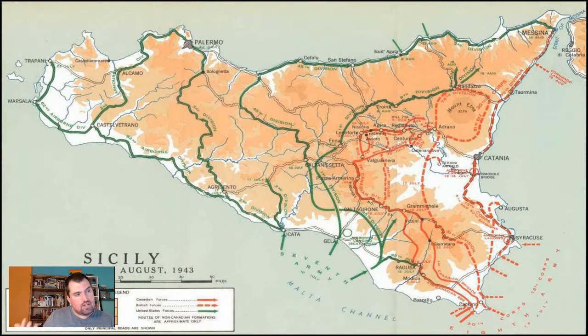So there's an issue, right? Again, going back to what I was talking about before, there's not really a defined, clear role of what the whole American 7th Army is supposed to do.